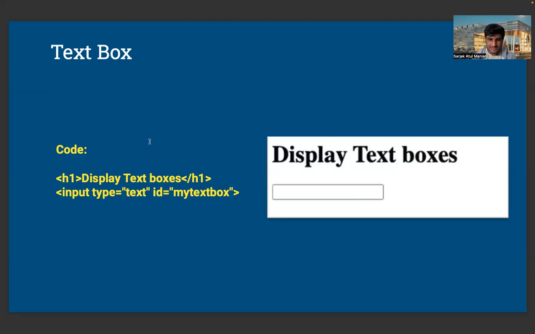Obviously, as the name suggests, it's just a basic text entry field or entity in which the user can enter any kind of data. Over here in the image, as you can see, are displayed text boxes. Ignore this, this is just our header statement. But this small rectangular thing which you see is a text box.